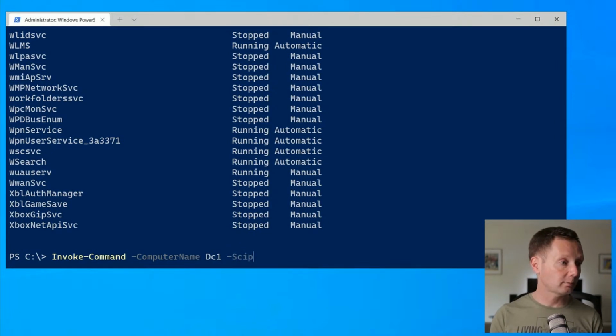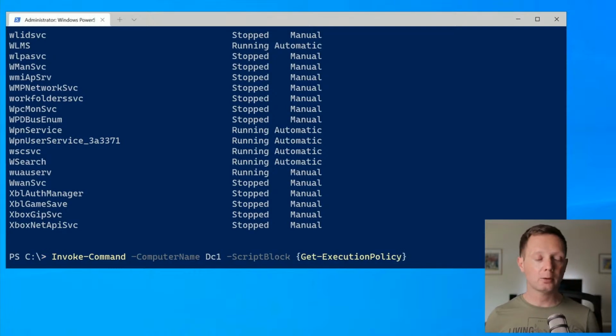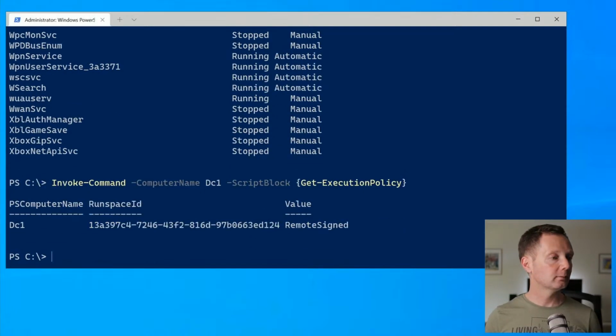Let's just type a script block here, and I'm going to say Get-ExecutionPolicy. I might talk a bit about execution policy later. And you can see now that I've got information for DC1.